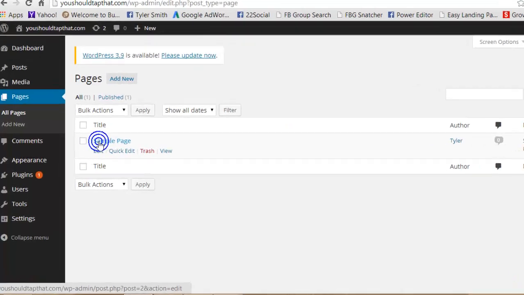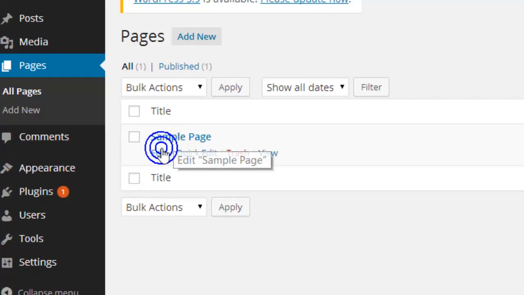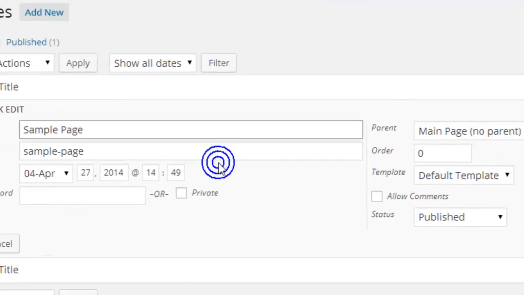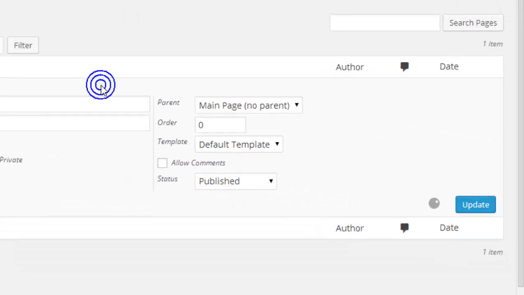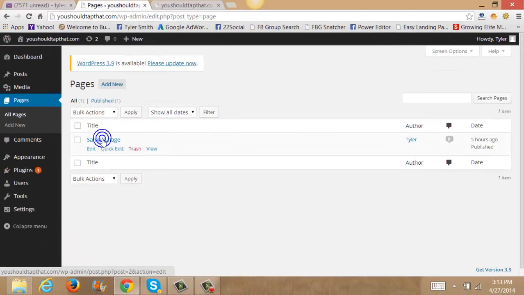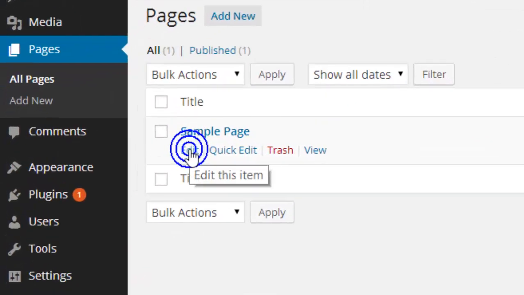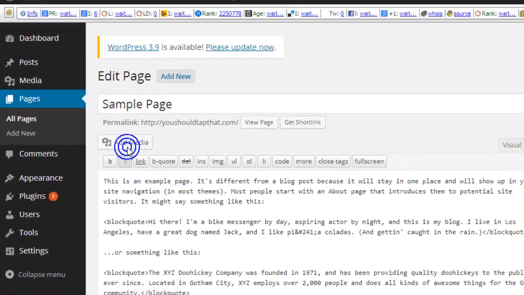Now let's hover over sample page and click to disallow the comments. We clicked on quick edit, right, and unchecked allow comments and updated it. But this time we want to actually edit our page, so we're going to click on edit this time.